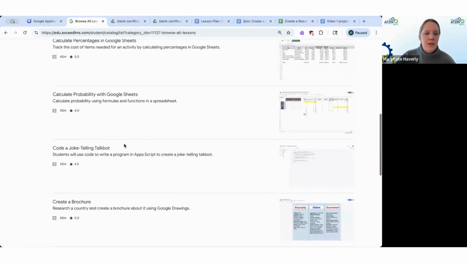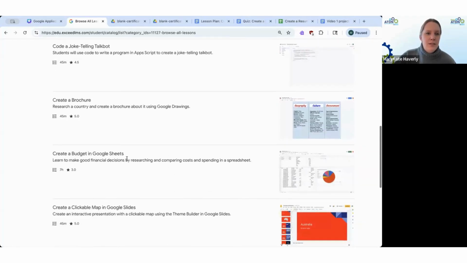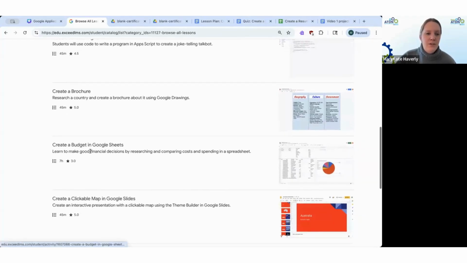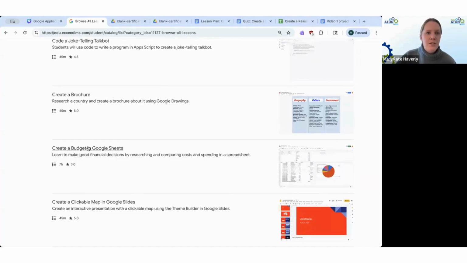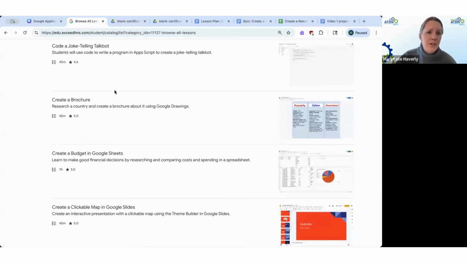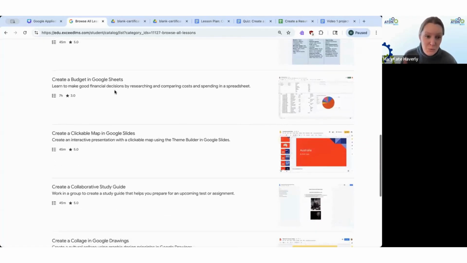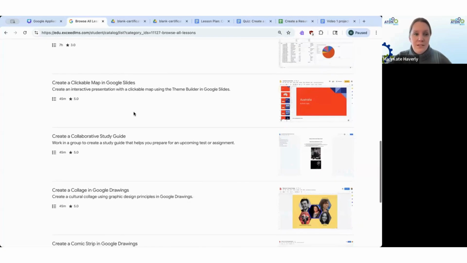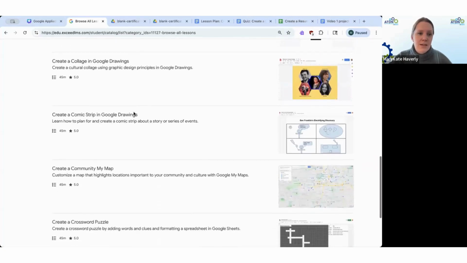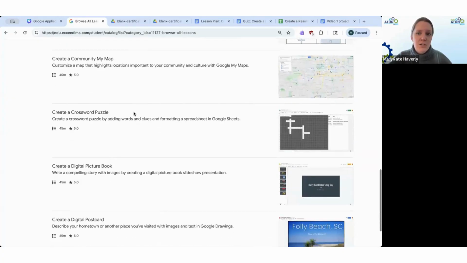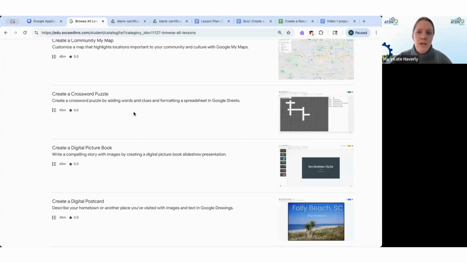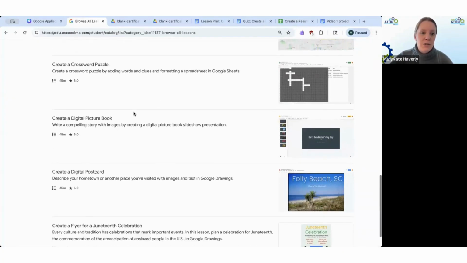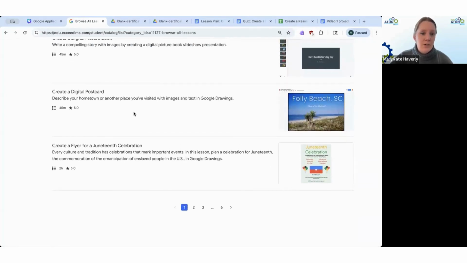There's something for everything. Create a budget in Google Sheets, and then there's code a joke-telling chatbot. So it's going to be such a diverse group of lessons that we see. And if you are just interested in something very basic, like using Docs or getting started in Google Docs, that's an option that is in here as well. So there are a lot to look through.